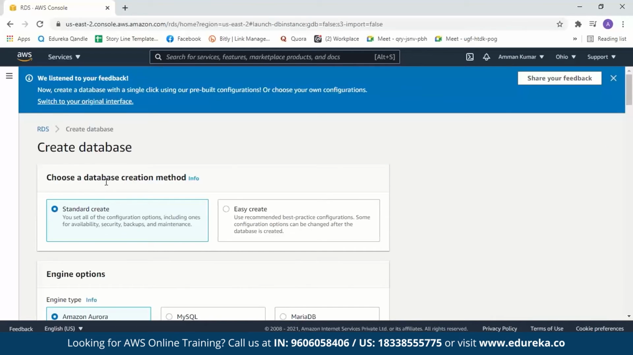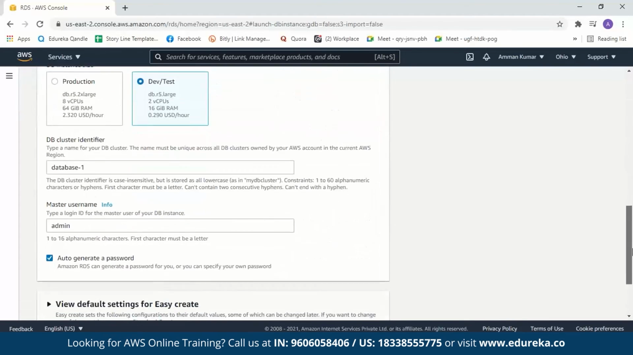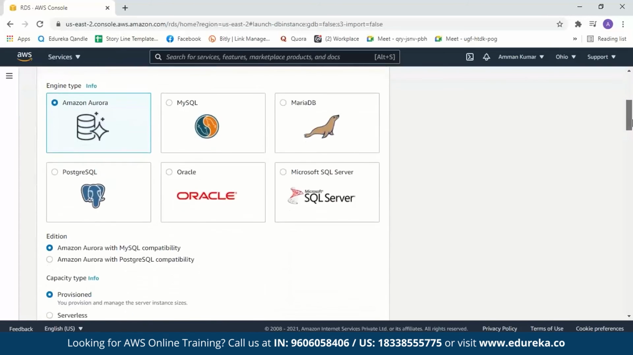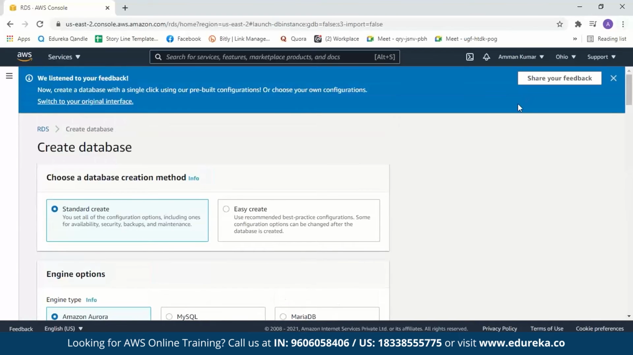So you can see first it will ask you to choose the database creation method. AWS wants to make everything simple for you. So when you select easy create, it uses the recommended best practice configuration. Now here you can also change some of the configuration option after the database is created. So when we select easy create, you can see we only have to select a few configuration, whereas in the standard create, we have to select all the configuration option. So let us select standard option and continue.